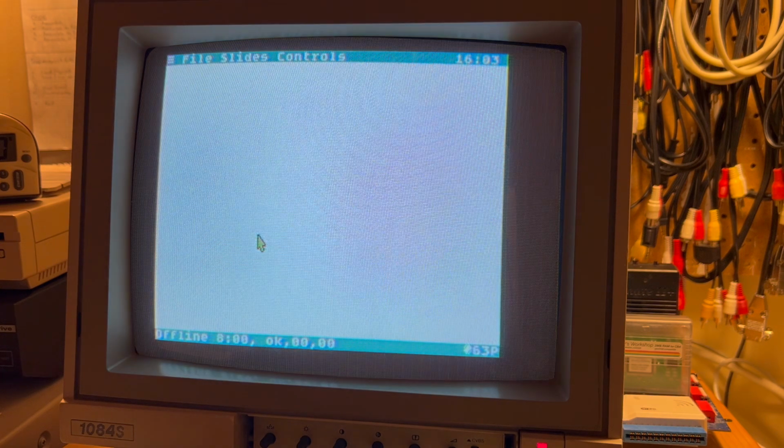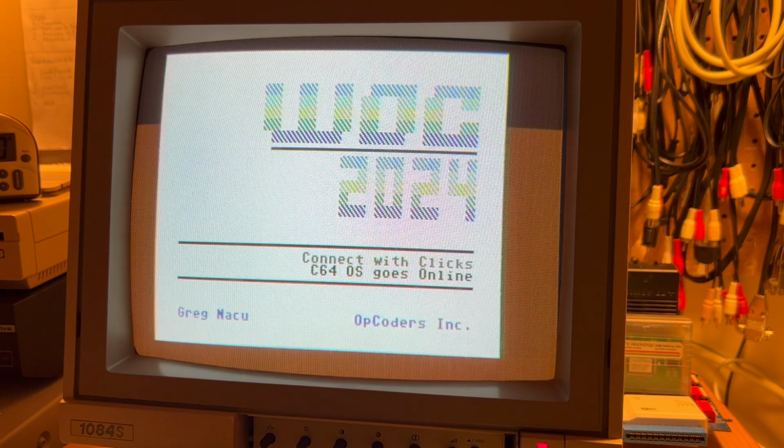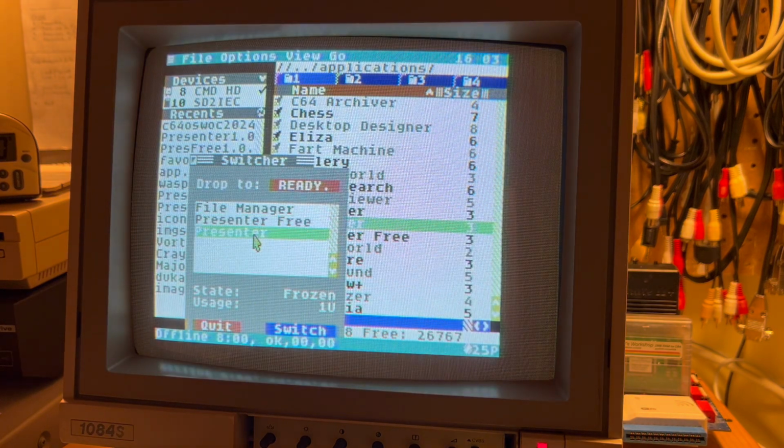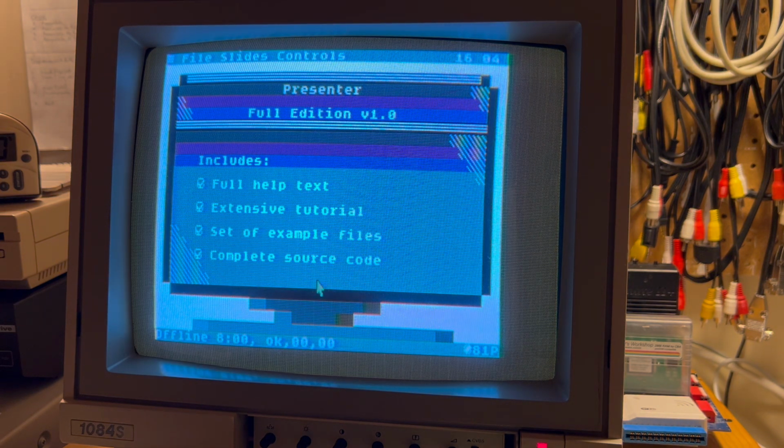So for example, we can pop in here like this. We can start this slideshow. We can go home, and you can see that we can now pop back into this version of Presenter. We can actually jump back and forth between these apps very, very quickly. So it's fully integrated with fast app switching in the operating system.